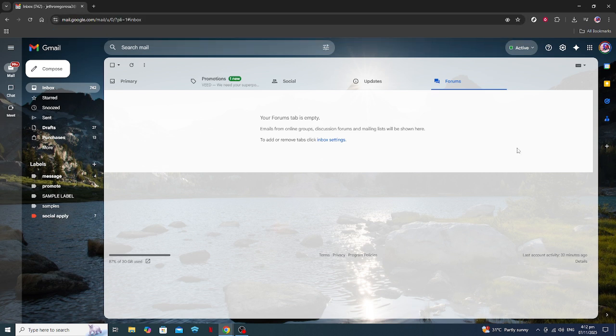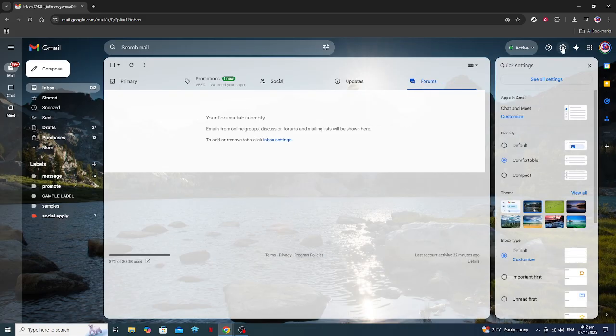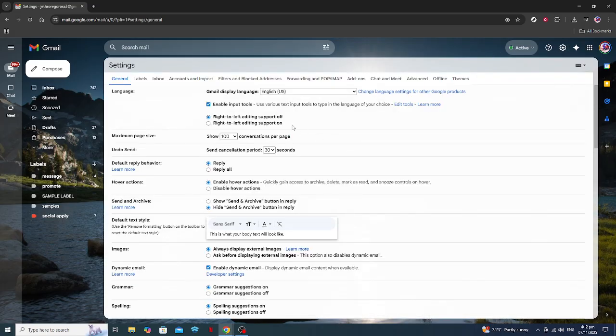In the top right corner of your Gmail interface, you will notice an icon that looks like a gear. This is the Settings menu button. Click on this gear icon, which opens a drop-down menu. Here, select See All Settings. This will open a new page full of customizable options for your Gmail account.